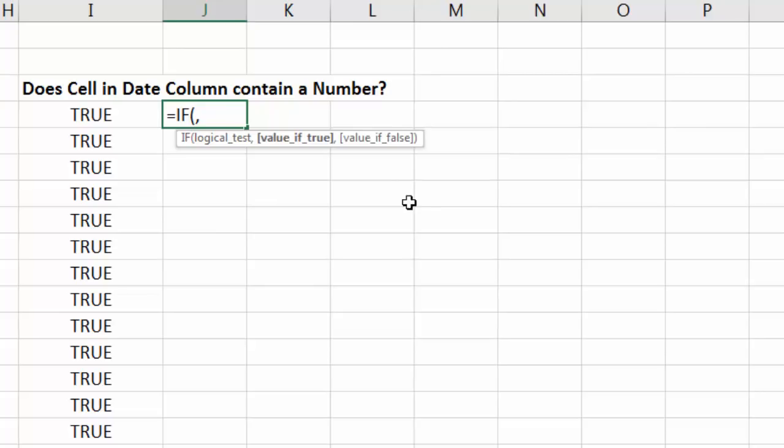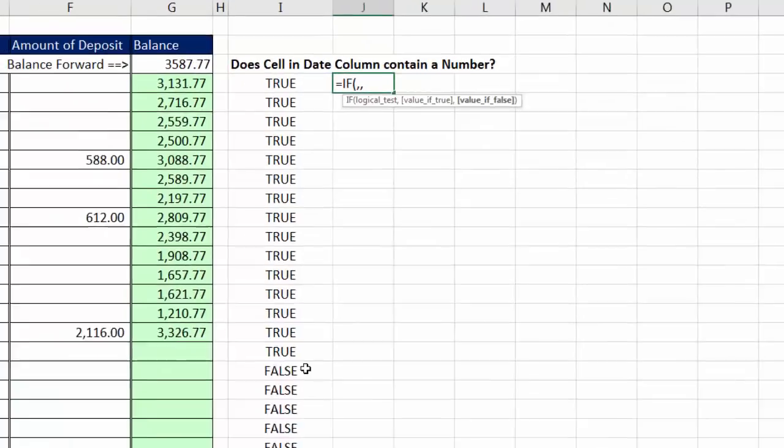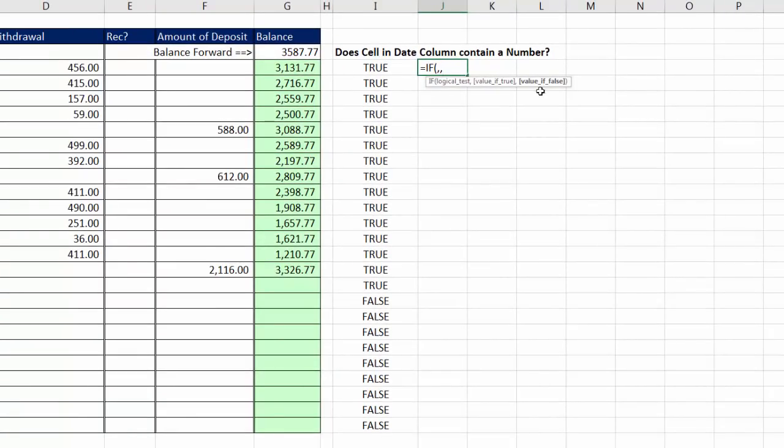Then the rest of if is easy. We simply put what we want in the cell if the logical test comes out true. For us, it will be the formula, because remember, true means we want the formula, comma. The third argument is value if false. That's what do you want to put in the cell if the logical test, like down here, comes out false.